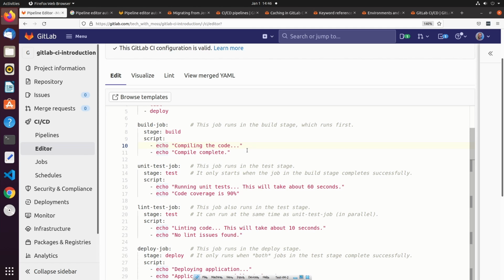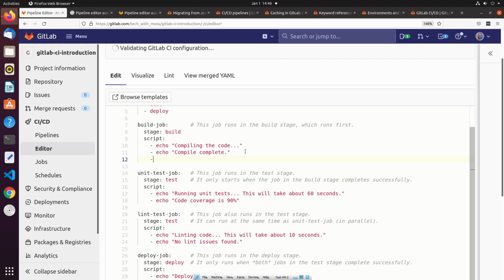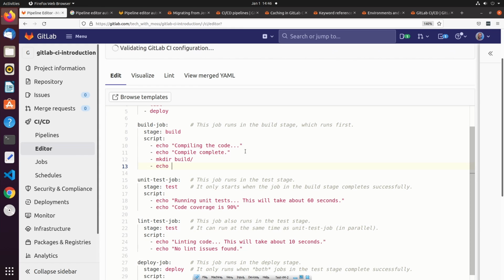So under the script keyword in the build job, I'm going to add another command, and I'm first going to make a new directory. So make directory, and then we will call it the build directory. And after we create the build directory, I'm going to add another command, and we will echo my application binary file, and we'll write that to a new file within the build directory called executable binary file v1. Okay, so this is just a text file, but we'll pretend that it is a binary executable that is being produced from the build job.